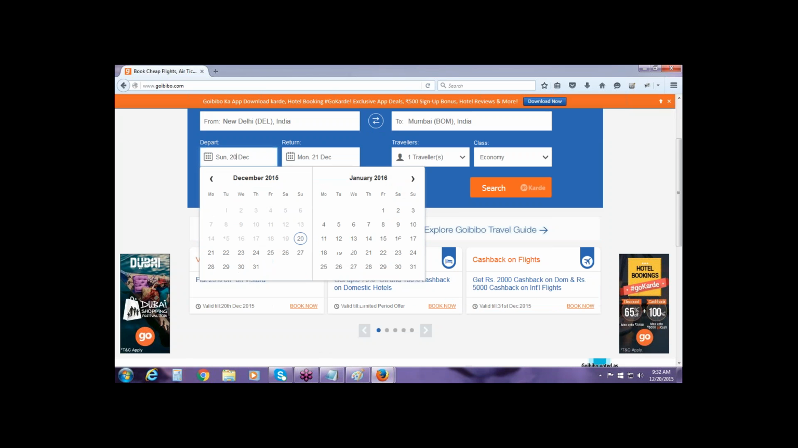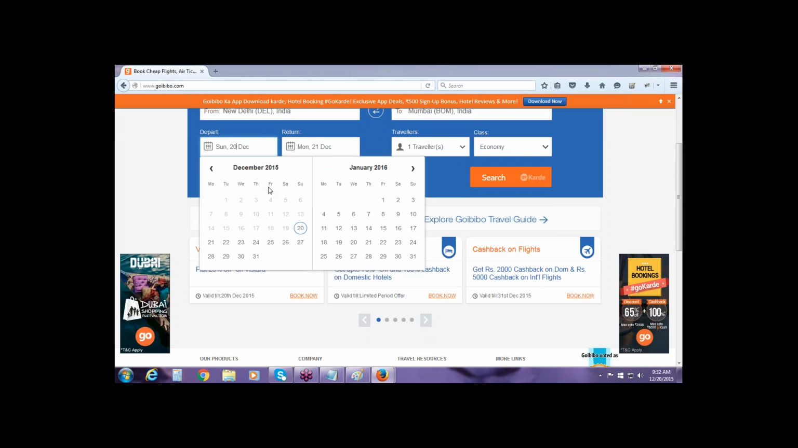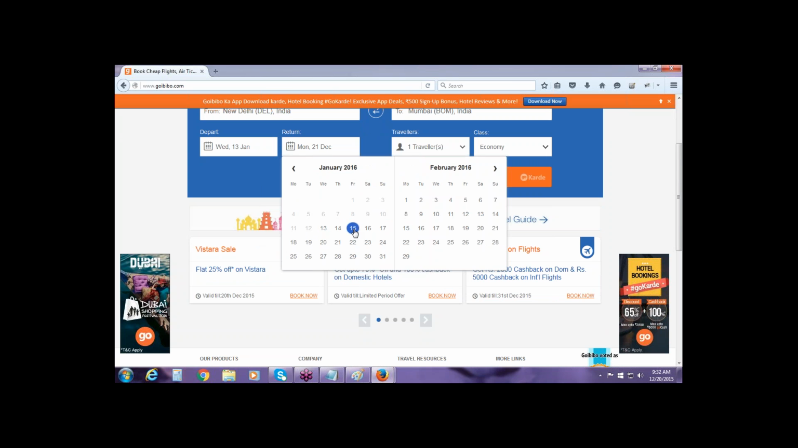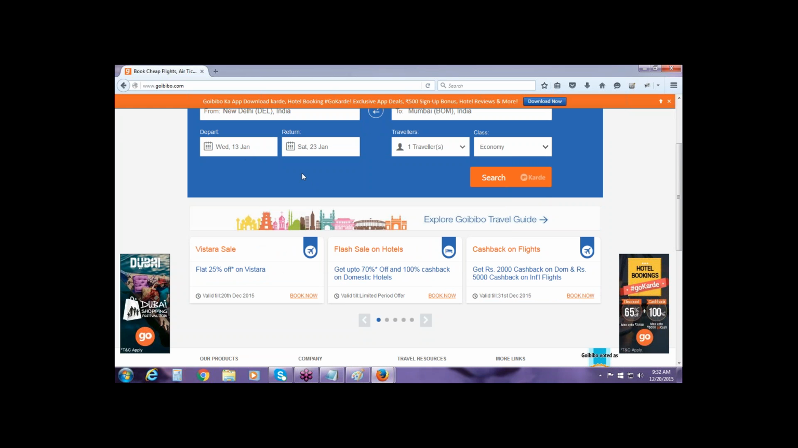There are two types of calendar in web applications. Sometimes we get a calendar with a single month, and sometimes it shows two months, the current month and the next month. Suppose we are selecting 13 January. The return date will always be after that. So we can select this 13 January.